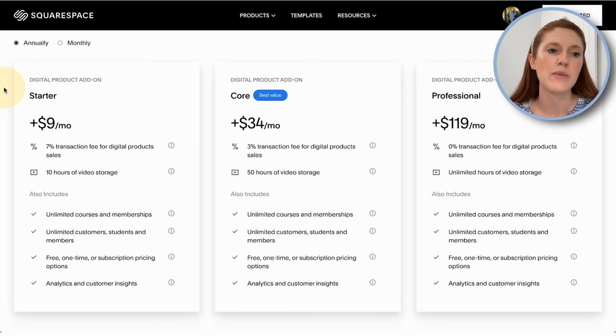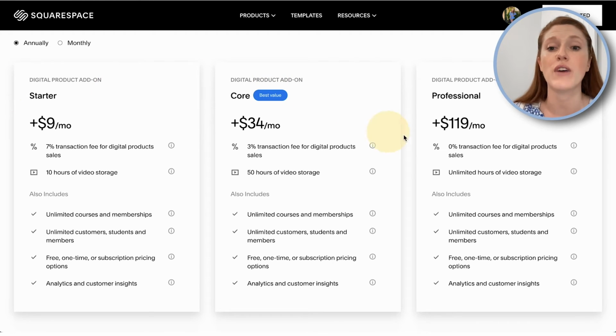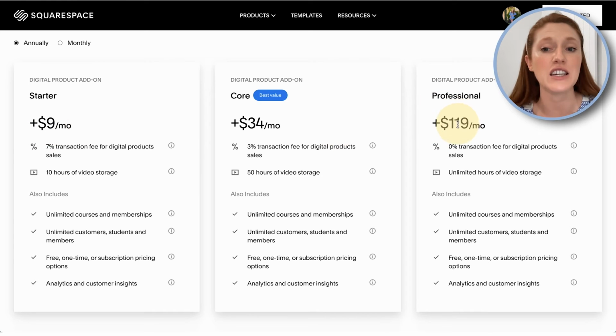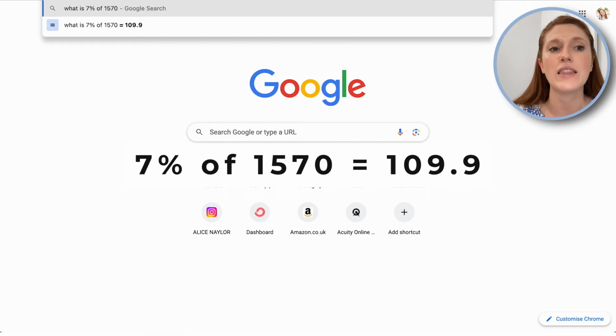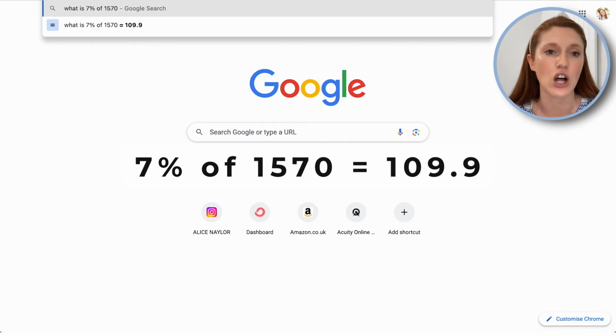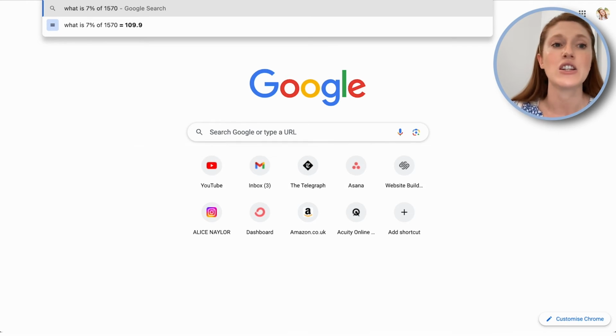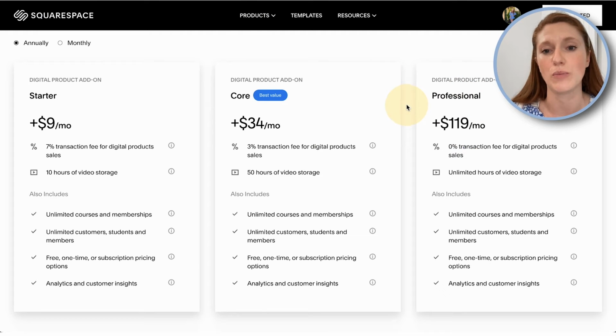So then the question really becomes, when do I switch over, and when is it worth me going for, say, the professional plan, which has 0% transaction fees, versus, say, one of the starter plans? The difference between $9 a month and $119 a month is $110 a month. So basically, your course needs to be making at least $1,570 per month in order for it to be worth it to spend the extra $110 to get to the professional plan.